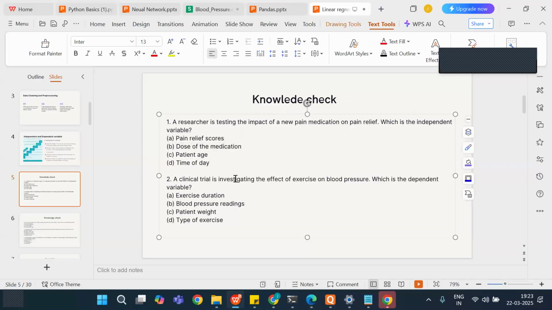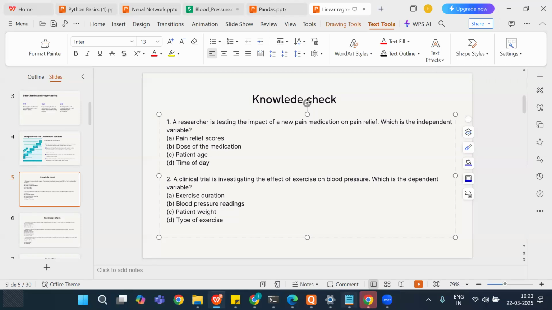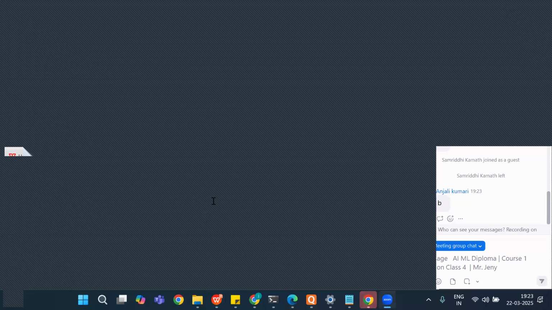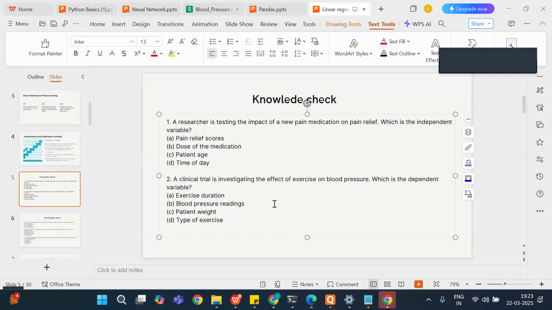Perfect. So now the clinical trialists investigate the effect of exercise on the blood pressure, which is the dependent variable here? B. Okay, blood pressure readings. Perfect. B is the correct one.